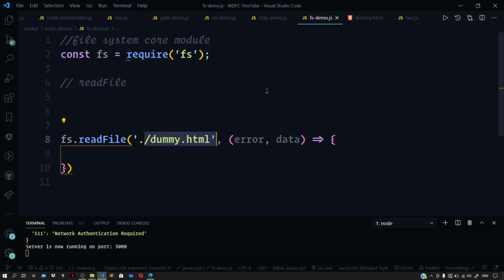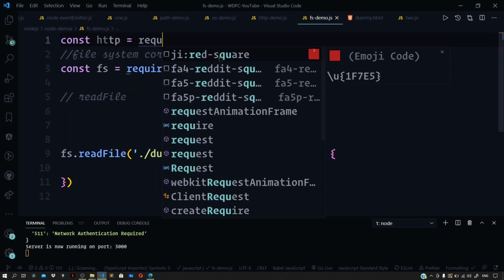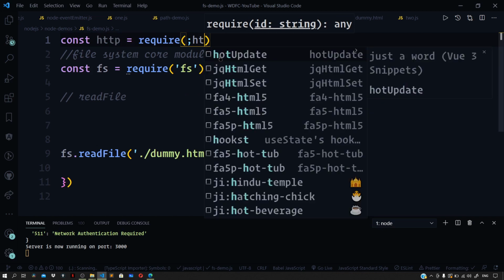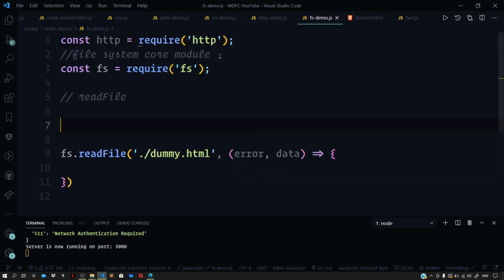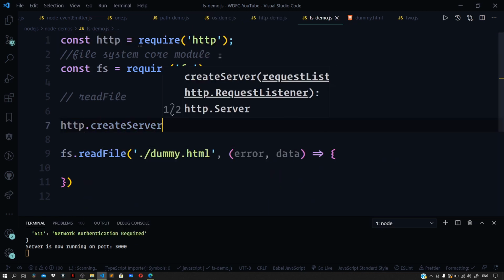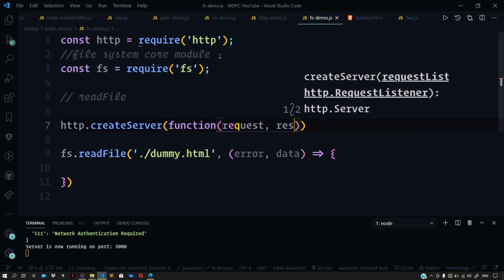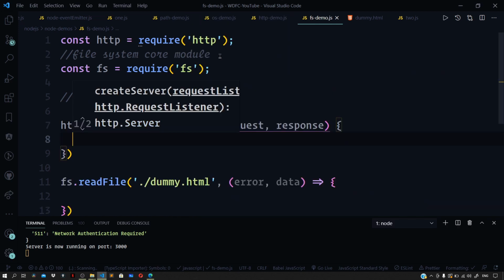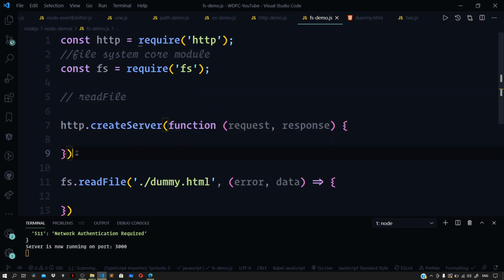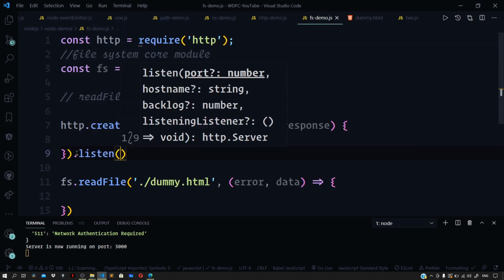So let us import the HTTP core module at the top. So const http require http. So here we can use the same createServer method to create a new server instance, and right inside our createServer method we need to define our callback function, which takes on the request object and the response object. And then we also need to chain the listen method to bind our server to some port. So for the port, let us use the value of 8080.